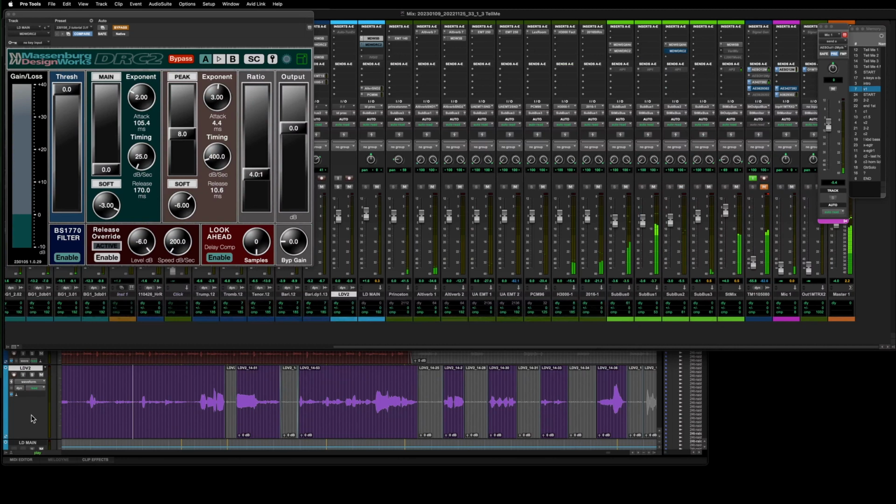Challenging. Let's start with the defaults on the DRC2, and we're going to take the peak out of the way. We're going to bring the timing down to a more vocal friendly 20, dial it in. And the ratio for setup, we're going to set to 100:1. Then we're going to look for a threshold to just touch the top of the peaks of the vocal.